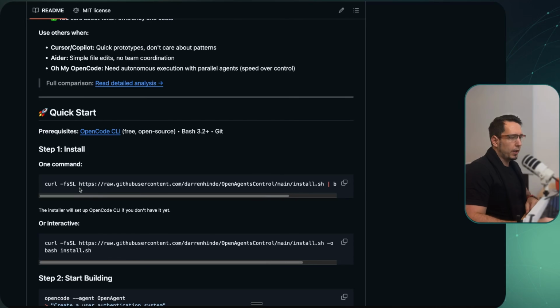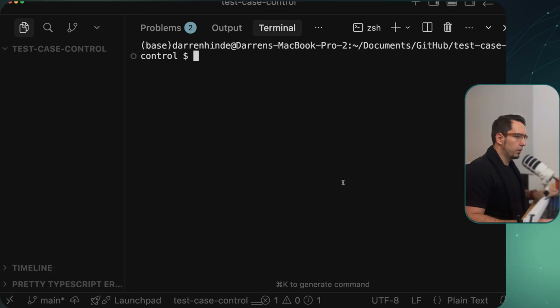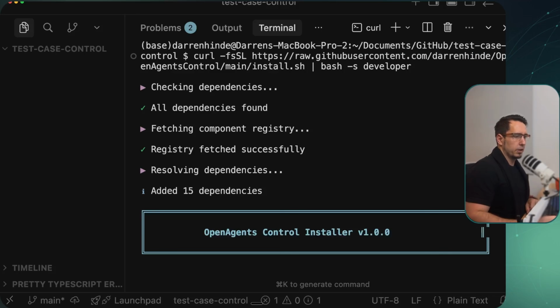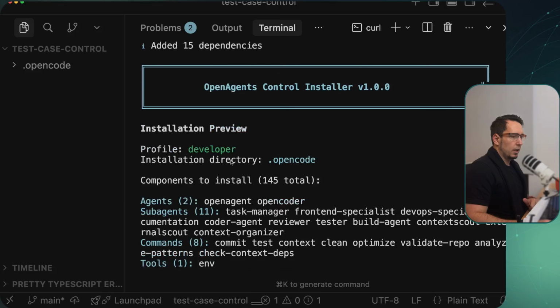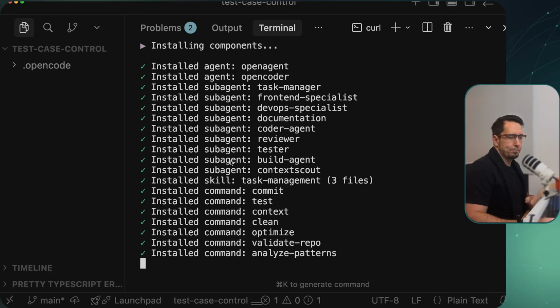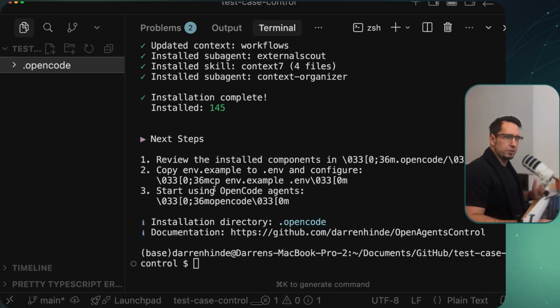For most people, I say you can just run this script. It's going to set you up with the developer profile. So if I just grab this and run it from the get-go, just to show you how that looks, this is going to install the developer profile for us. And you can see here, it's run through everything and it's installing as we go. All right, so we can see it's finished installing.